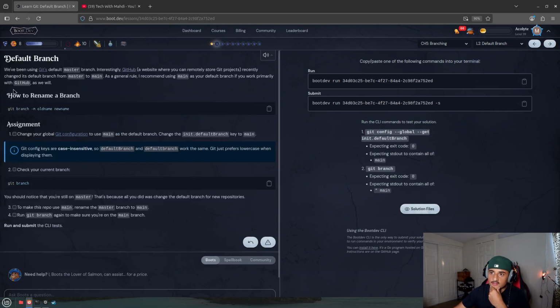We've been using Git's default master branch. Interestingly, GitHub, a website where you can remotely store Git projects, recently changed its default branch from master to main. As a general rule, I recommend using main as your default branch if you work primarily with GitHub, as we will. How to rename a branch. Assignment: change your global Git configuration to use main. Change the name of the branch.